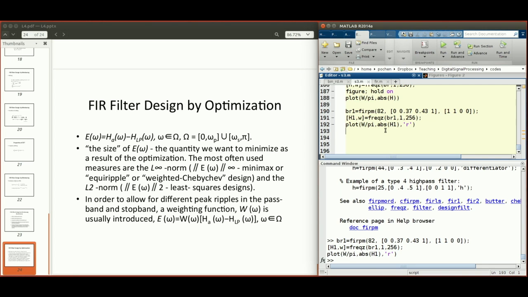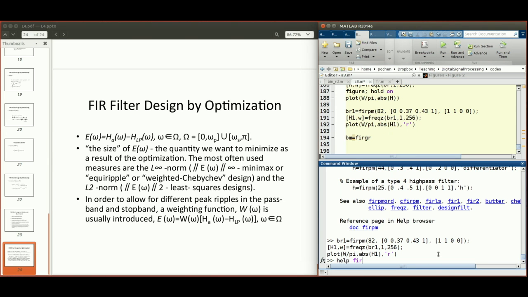But now let's compare it with FIRGR. Right, it's a different function code, but actually it has some more options. It allows you to specify more options, and then we can compare our filters. Right, so I'm gonna do a BM equals to FIRGR. So we can type help FIRGR.